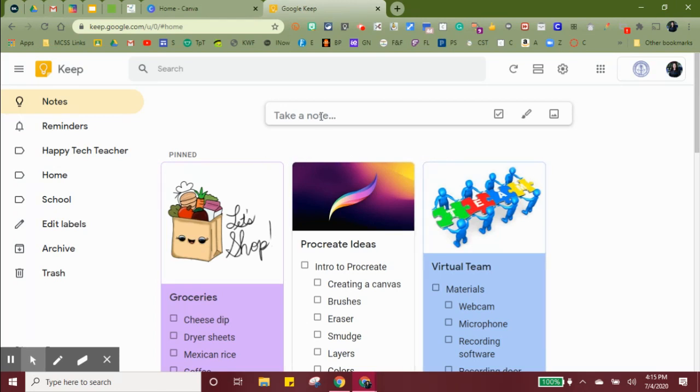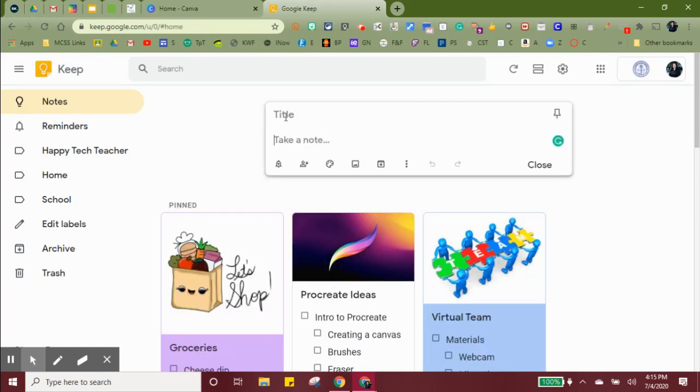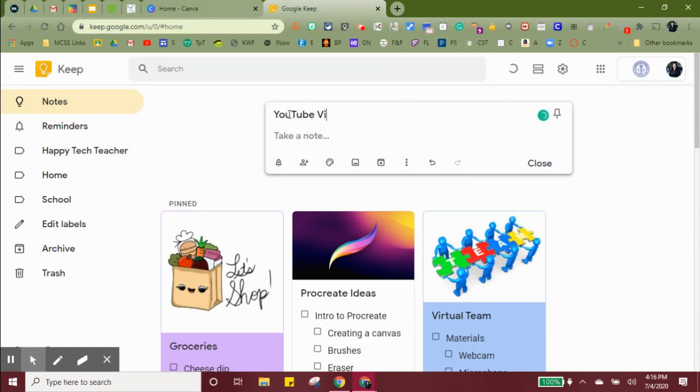But to create the list, there's always going to be this little shortcut kind of up here where it just says take a note. So if I click on take a note, it's going to open up and I can have a title. So I'm going to label this one, I'll just say YouTube video ideas. And then I can start clicking a note. Now I have a couple of options on here. So I can actually set reminders. I can add collaborators. I can change the color of my note.